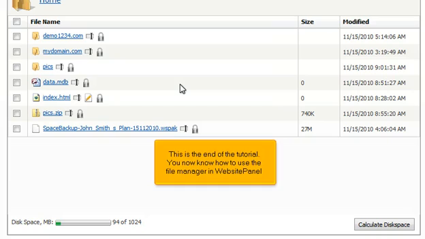This is the end of the tutorial. You now know how to use the File Manager in Website Panel.